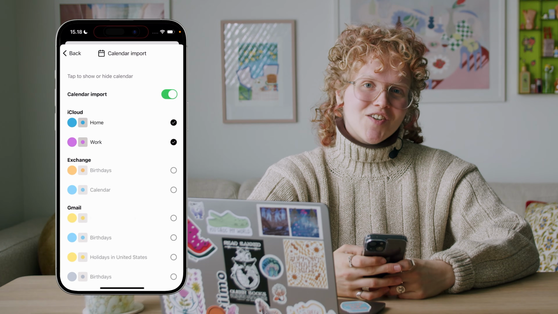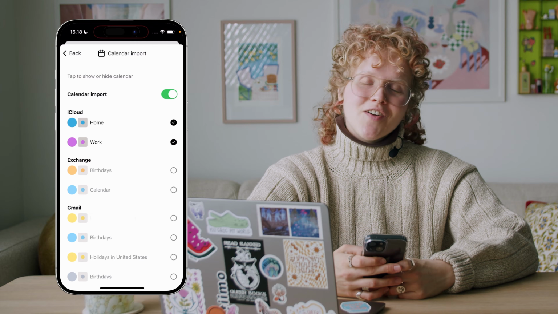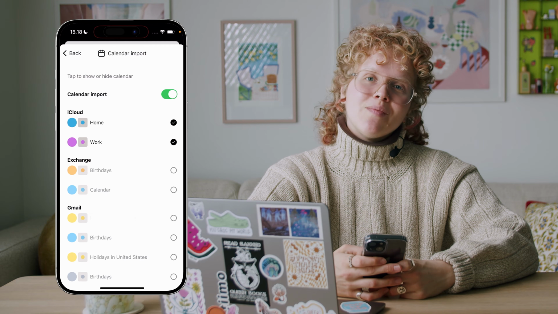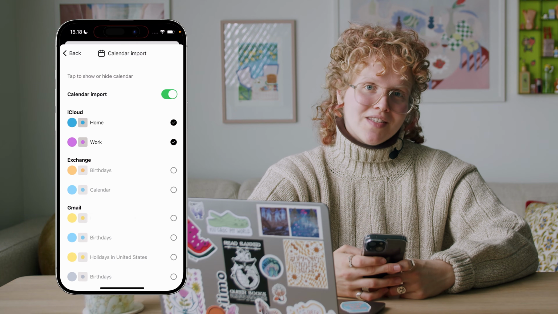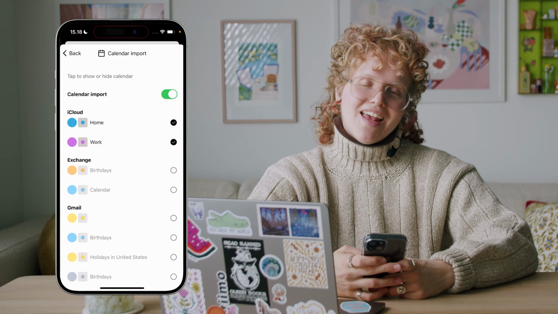Once you've given us access to your iOS calendar, you can choose which calendars you want showing in Tiimo. This function is especially helpful if you want to use Tiimo to focus just on work or personal stuff. And if you ever change your mind, you can go to this page to update your settings at any time.